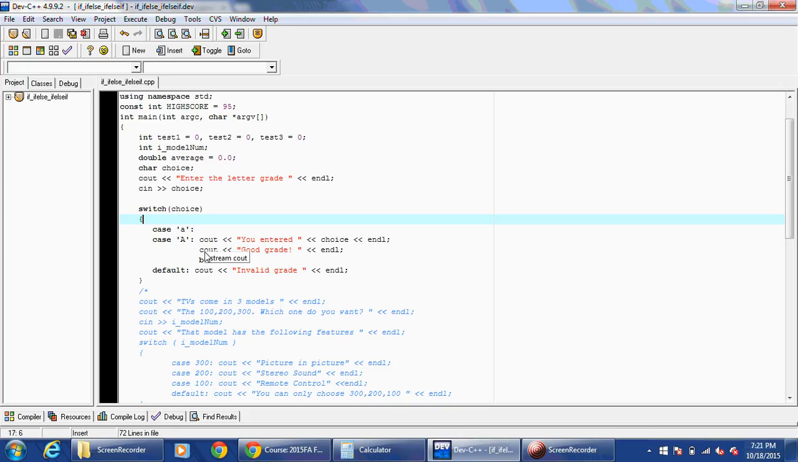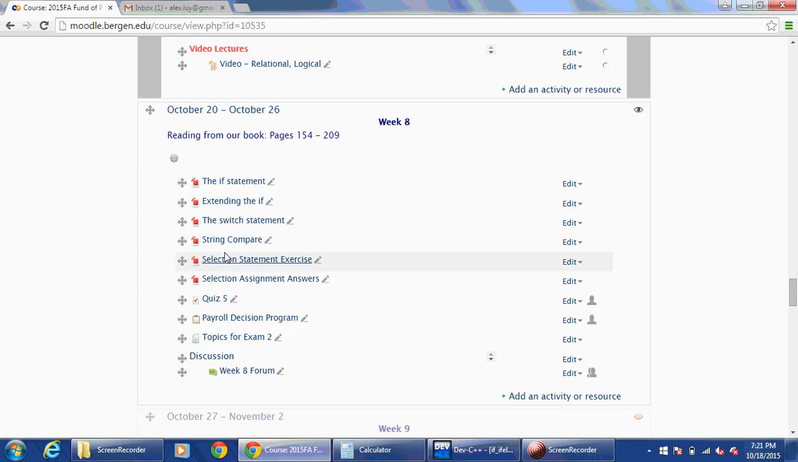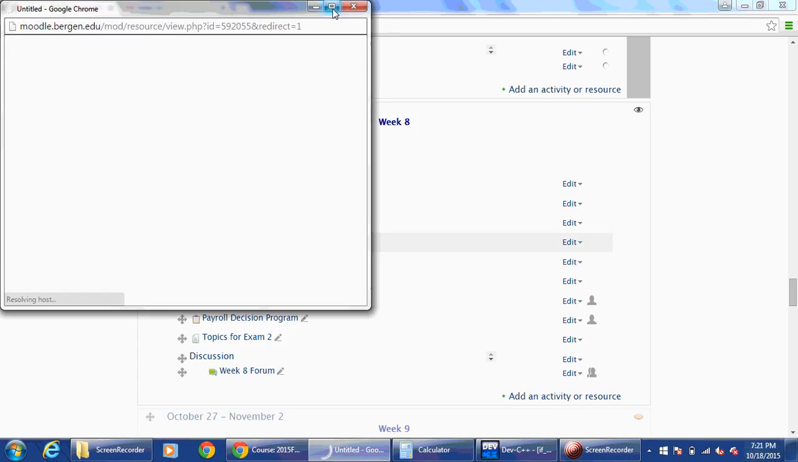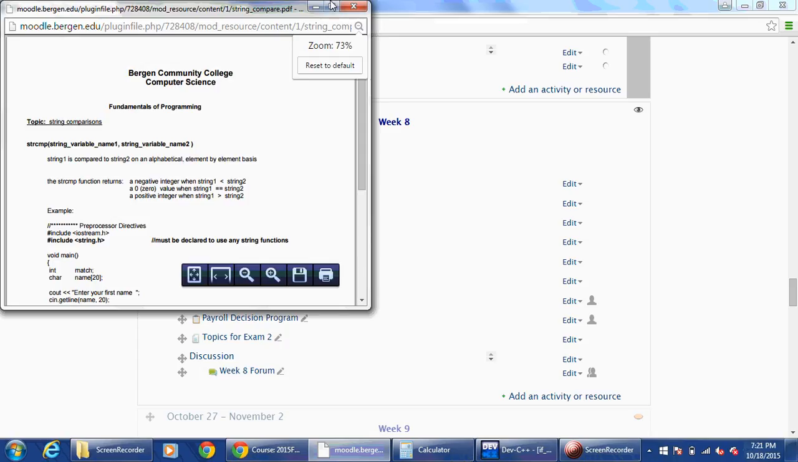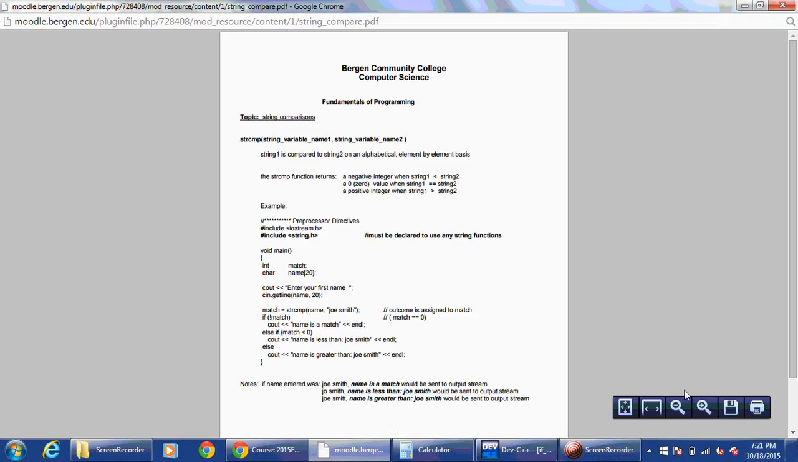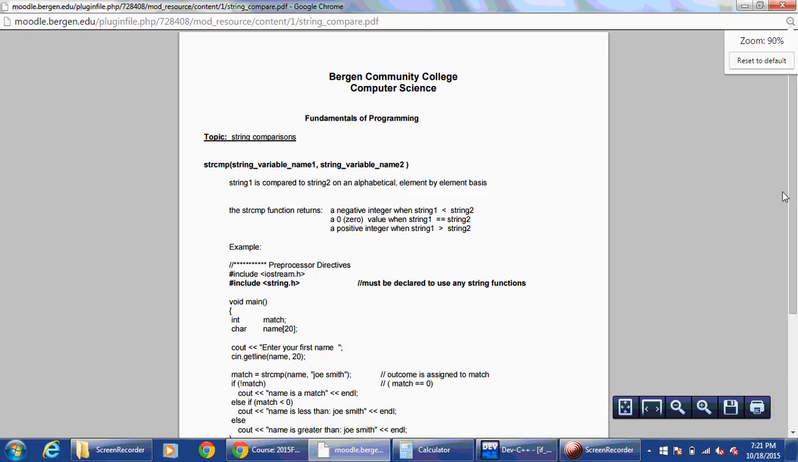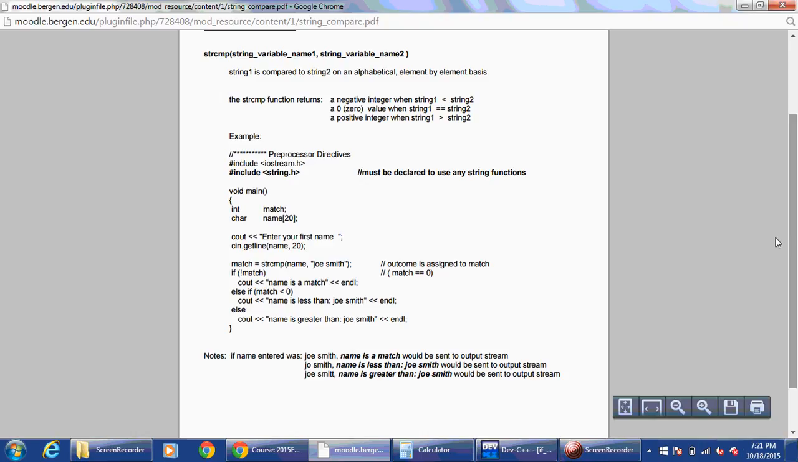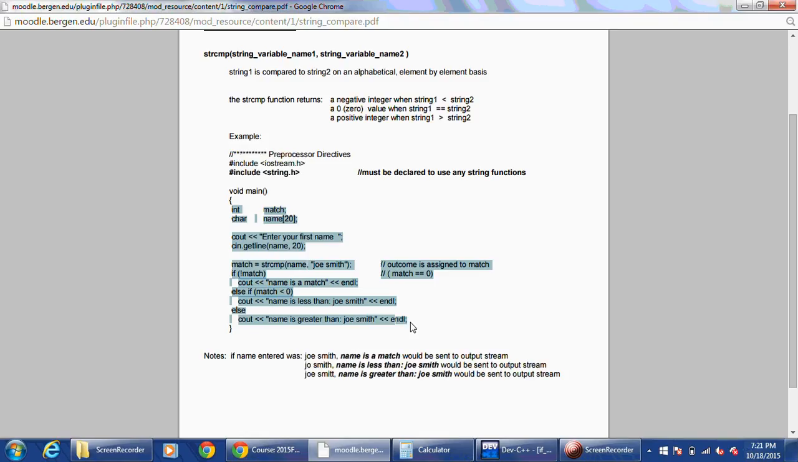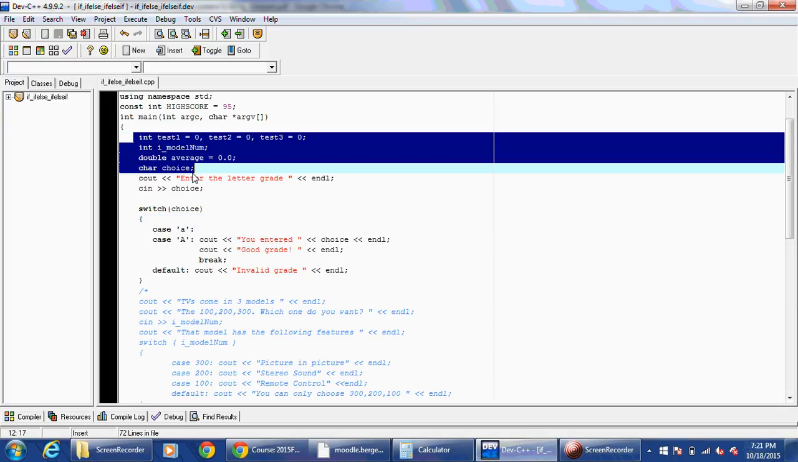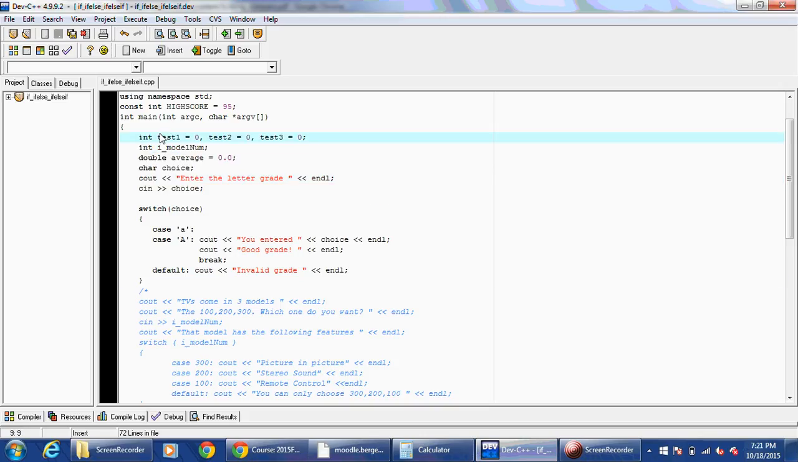Now the last thing I want to go over is something called the string compare, which is on Moodle. We'll just open it up. Okay. So the string compare gives you the ability to compare a char array with a literal or another char array. So let's take a look at this program. I'm just going to take a look at this and I'll explain what happens as I execute. So let's comment this out.